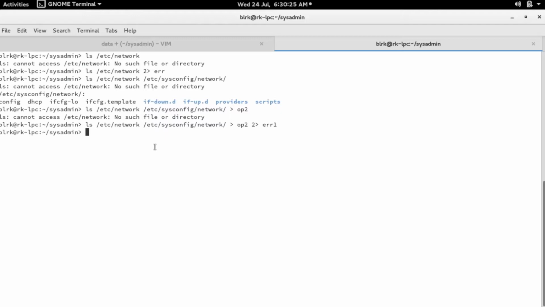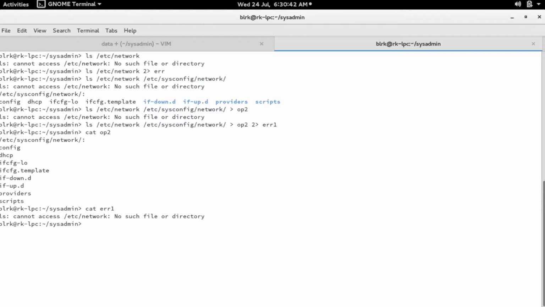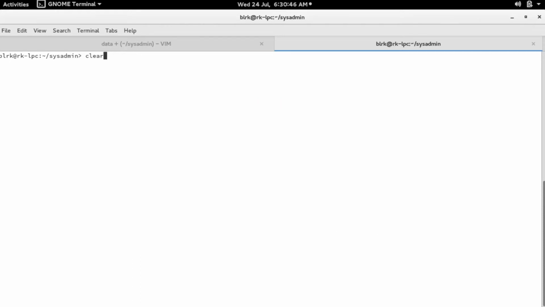Let's verify what is available using cat inside these files. Print op2. Yes, it got some content. Now at the same time I just say cat error1, print it. It has got the error.